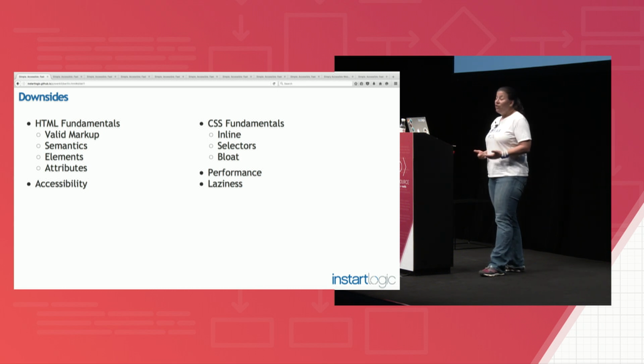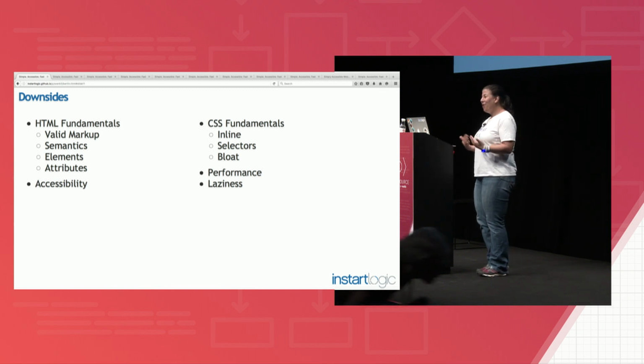Some people are arguing that you should just do inline CSS. I want to punch them in the face. I don't have an opinion on that.